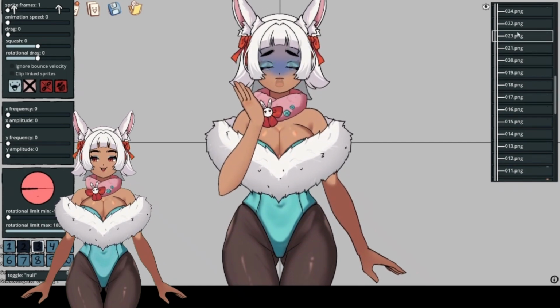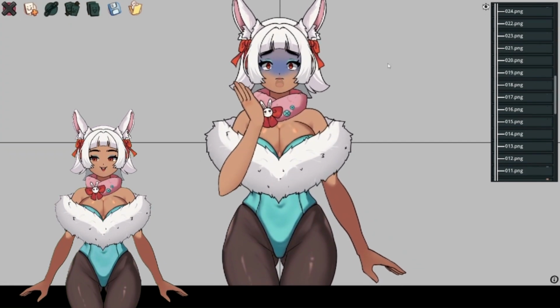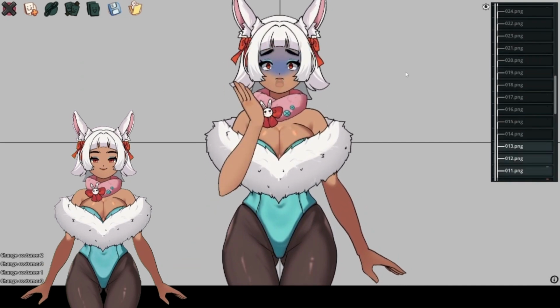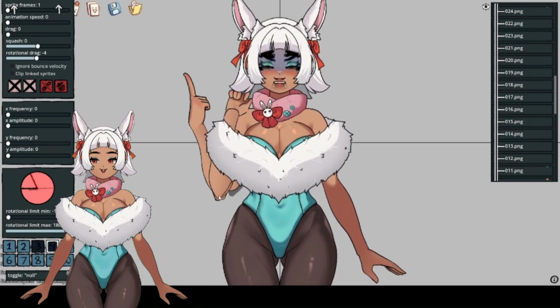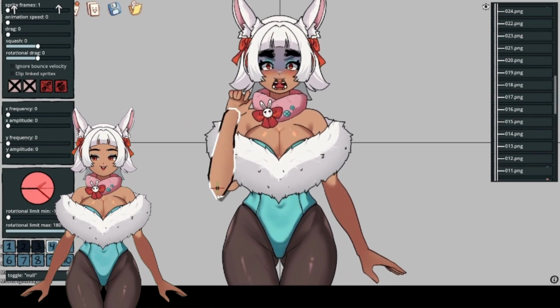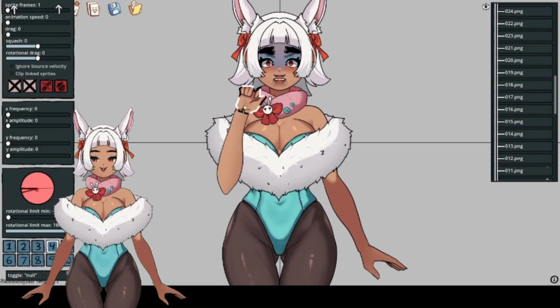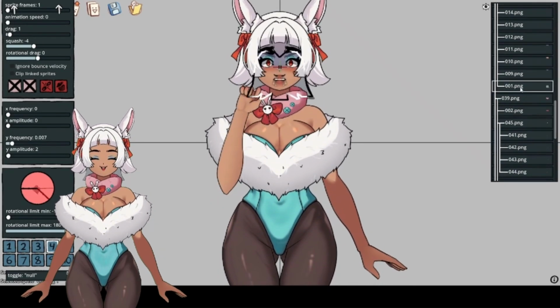I did keep the numbers similar for parts on the left and the right side of the model. So if the left ear has a rotational drag of -10, the right ear will have a rotational drag of 10. But once we're done with that, we can save the model.